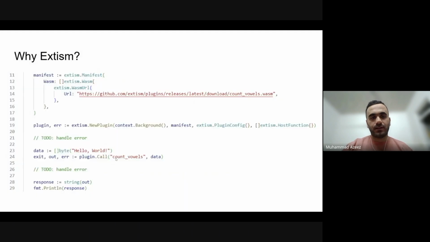So this is an example of a Go plugin that uses Extism to run a Wasm. Sorry, this is an example of a Go app that uses Extism to run a Wasm plugin. We define the source as a URL for the plugin, and then we initialize the plugin, and then we get some input data, and we call a function called count vowels, and we pass in the data, and then we get the output of the call, and we print it.